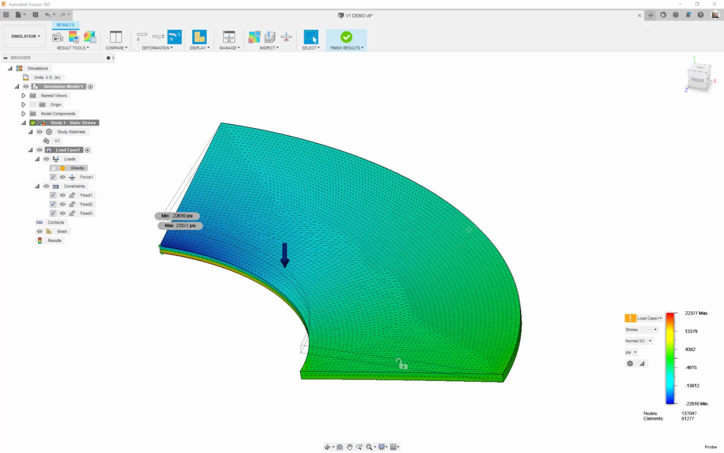So hopefully that is helpful, and I hope to do more of these so you can see again how to work with Fusion 360, learn a little bit about simulation, and have confidence in your results.